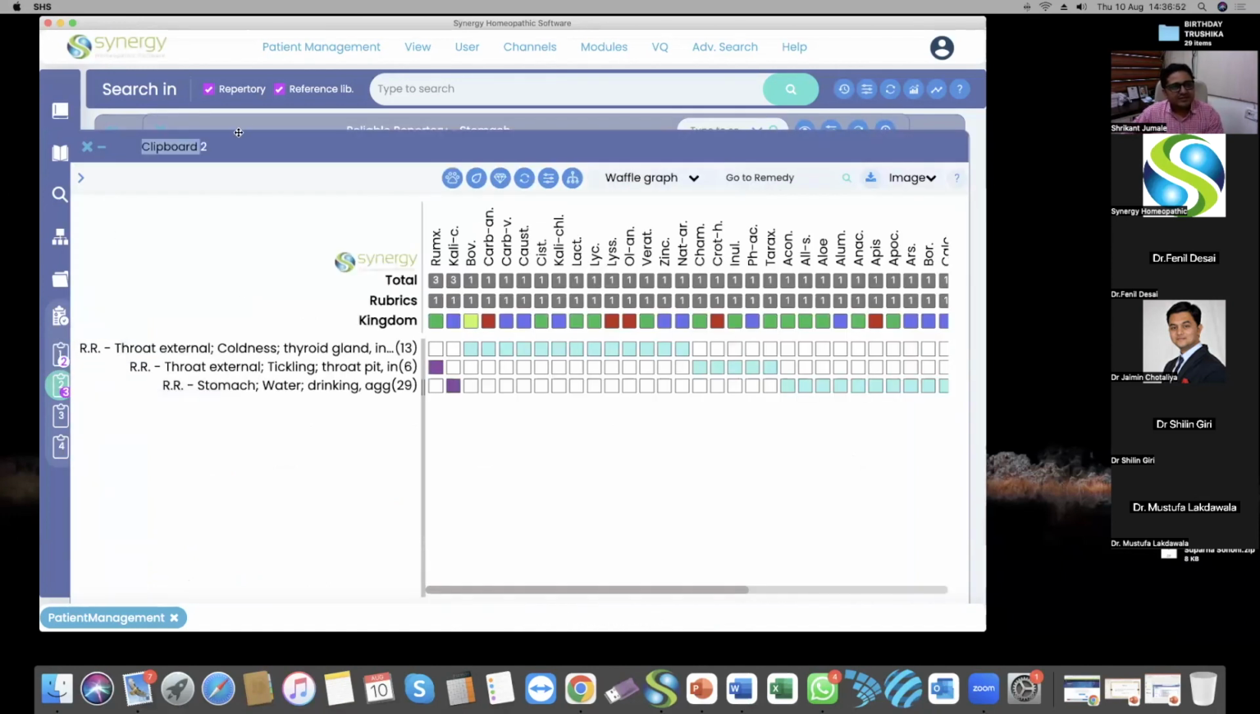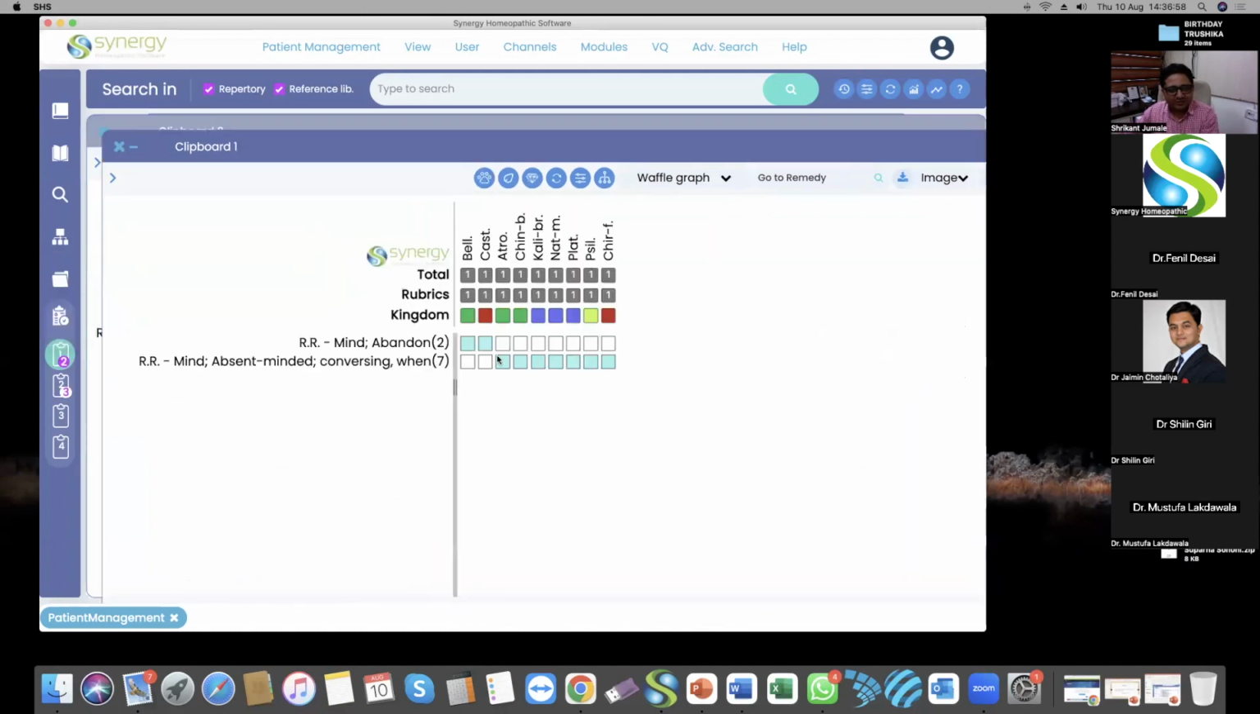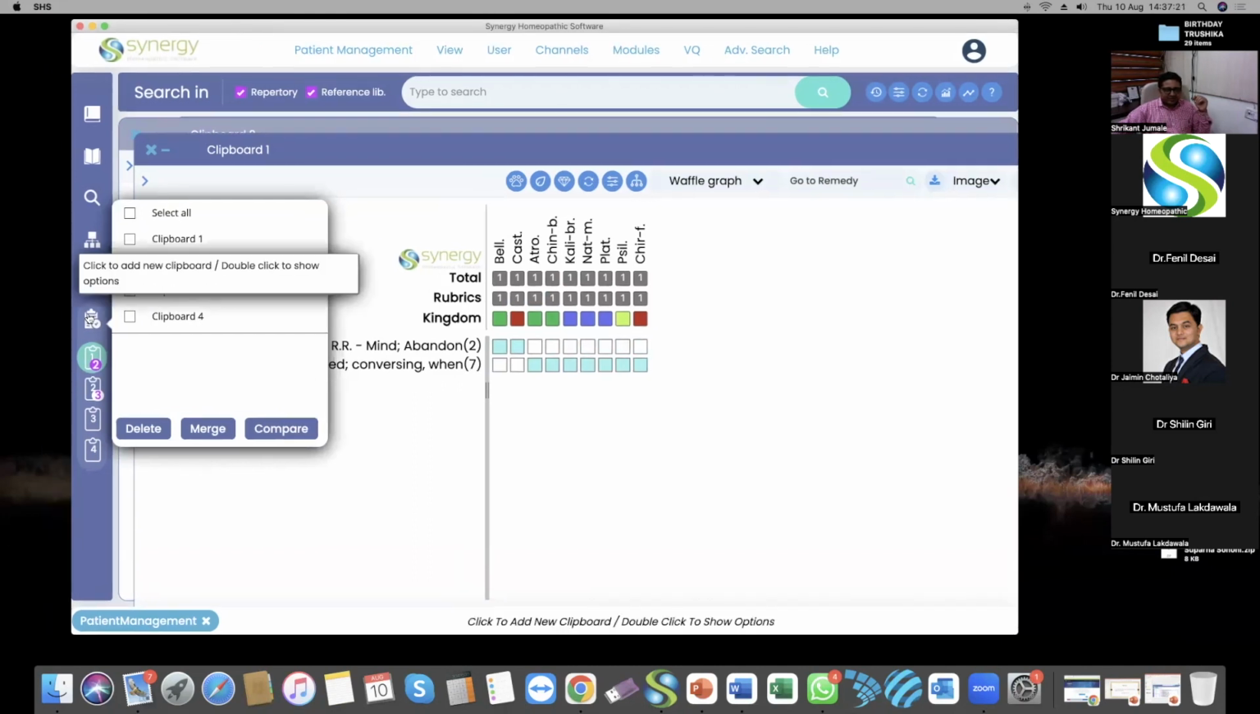Now you can see here clipboard 1 and clipboard 2, and both clipboards have different totality. Another question I got from many users is how to combine the clipboards. That's why I took two different clipboards. Here, if you do a right click on this clipboard icon, I hope everybody can see it, you get the option of clipboard 1, 2, 3, 4. Either you compare them or you merge them. So I select clipboard 1 and 2 and ask to merge.